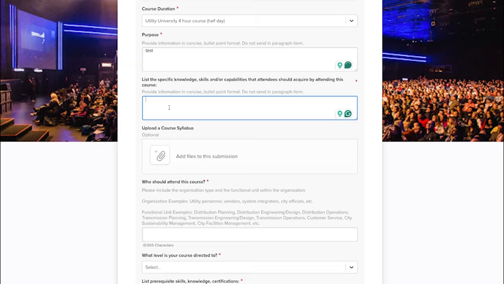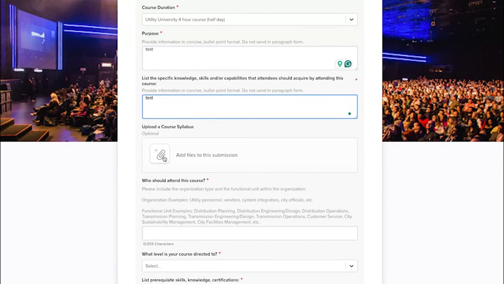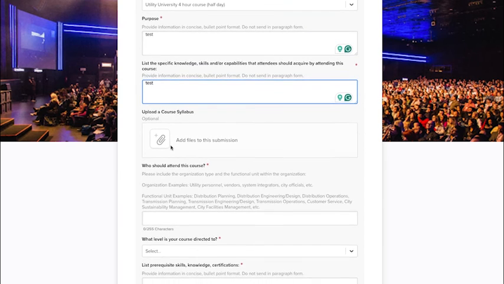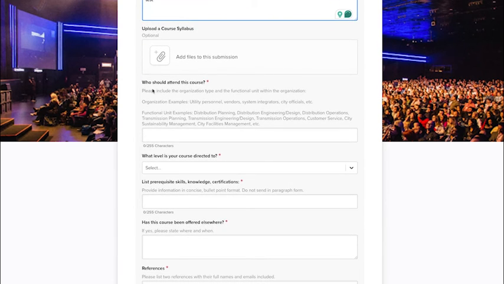So now this is probably the most important section of your proposal. We'd like to get specific about the knowledge, skills, and capabilities that the attendees will walk away from after they take your course. So this is optional, but it is highly encouraged to also upload your course syllabus. And then the last part of this is who should attend your course.